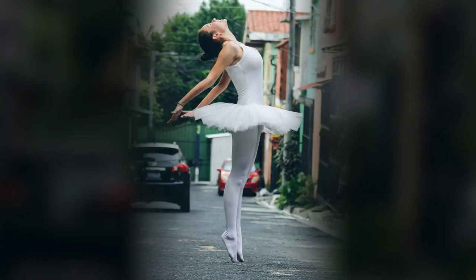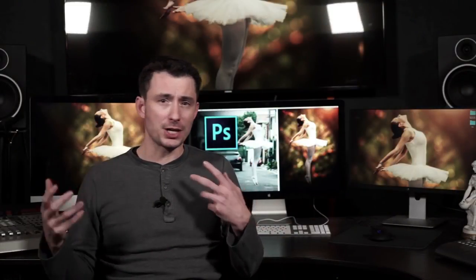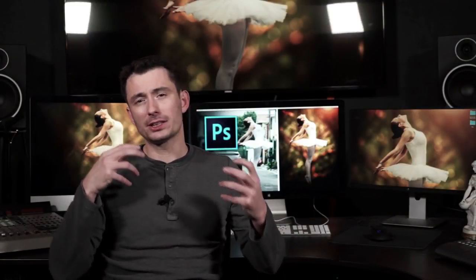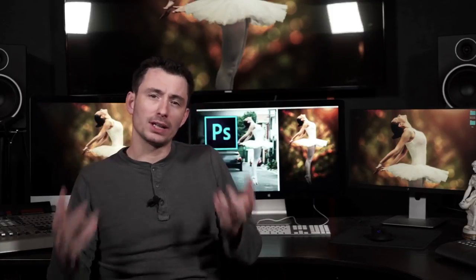In this episode, I'm going to show you how to change the background of any photo in Photoshop, and you can see a before right here and the after here. It's a pretty dramatic change, and I show more than just changing the background. I show how to integrate the foreground with the background and make it a more realistic composite. So let me show you.